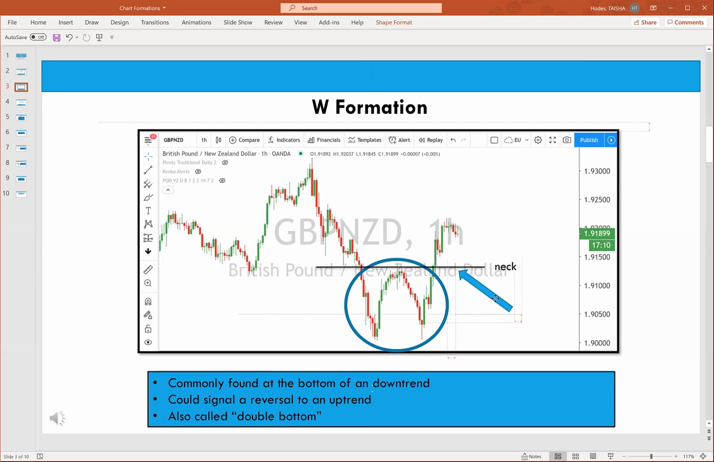So the conservative approach is to wait until the W forms. First leg, up, down. Here's the last leg of the W. Around this neck area, you could look for your entry for a buy. Or the more aggressive strategy would be, okay, price has already come down, it's gone up, it's coming down. If you see the slightest bullish price action, bullish meaning price is going up, you can go in for the buy at that point.